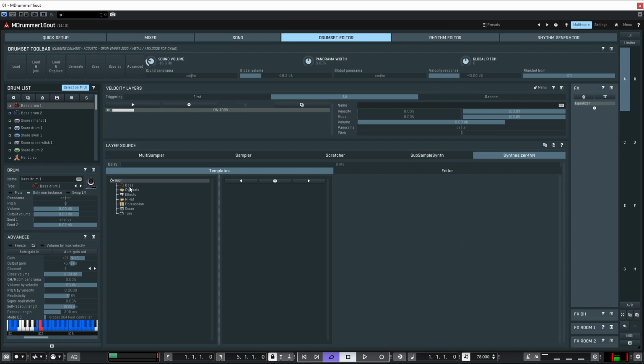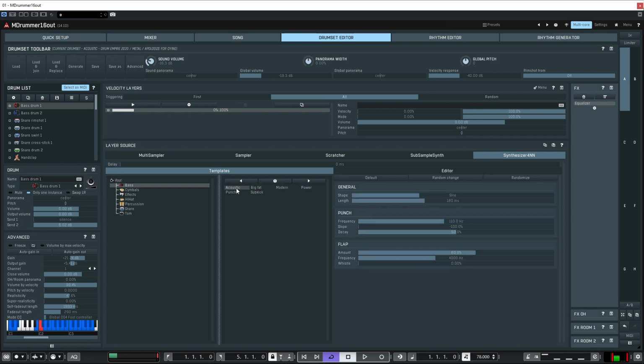Synthesizer 4NN. I have not done anything with this yet. Wow. So essentially these are waveforms that you can select and change them into drums. Wow. This is basically an analog drum creator.